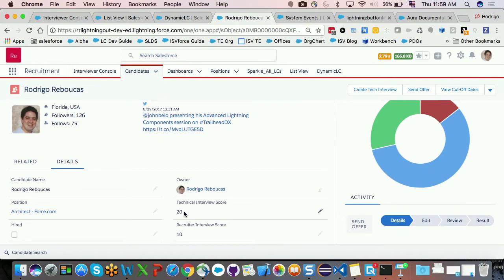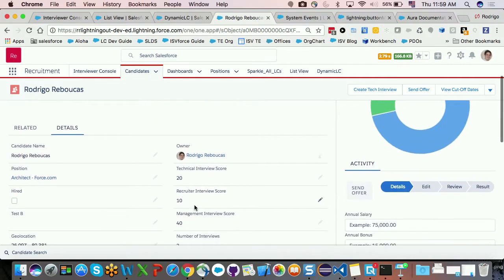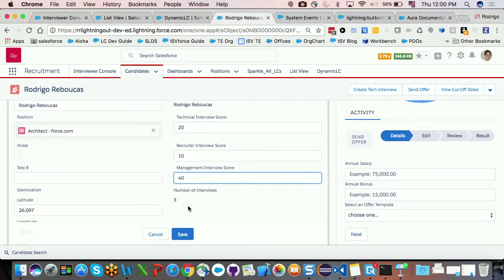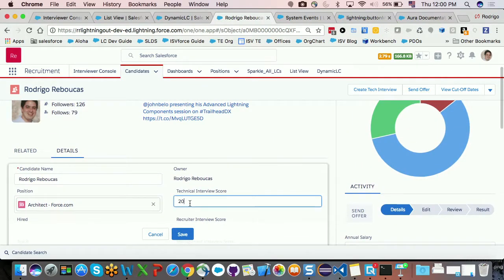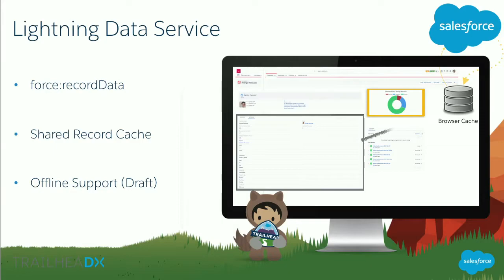So see how powerful this is. The blue one is management interview, which is the score is 40. So if we make a change on a standard field on a record, let me choose technical interview instead. Notice what happens to that chart Lightning component that is subscribing to that record cache, to Lightning Data Service, right? It refreshes, it redraws automatically. So see how powerful this is, not only for performance, but for user experience as well, right? This is just an example of what we just showed live.